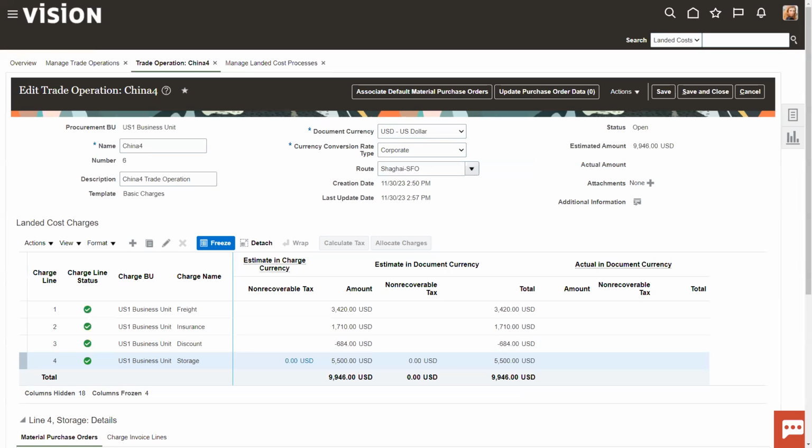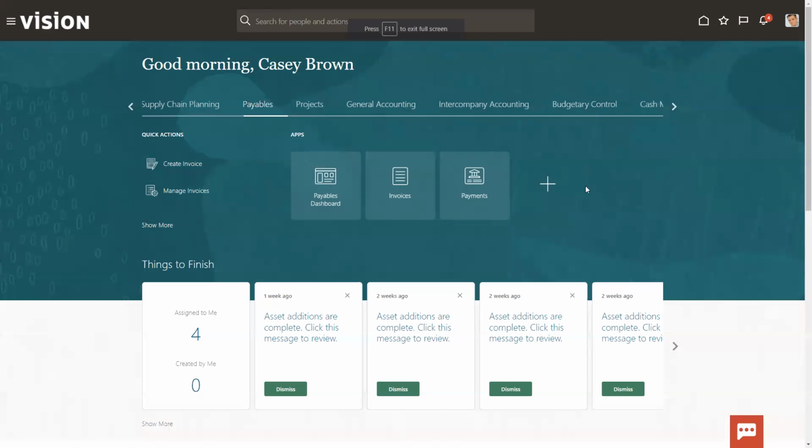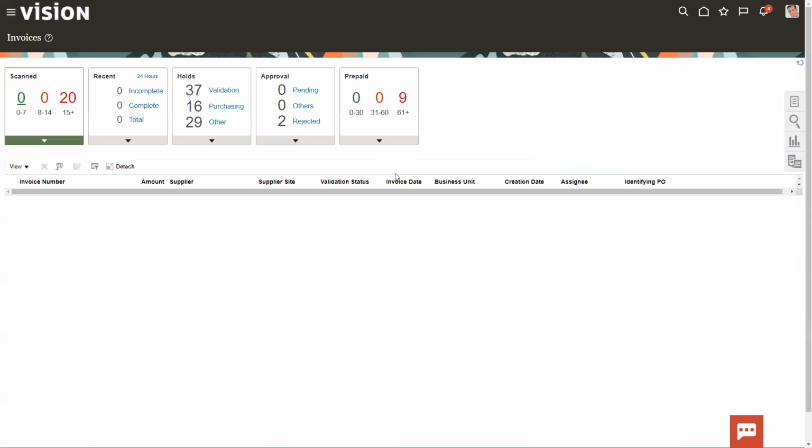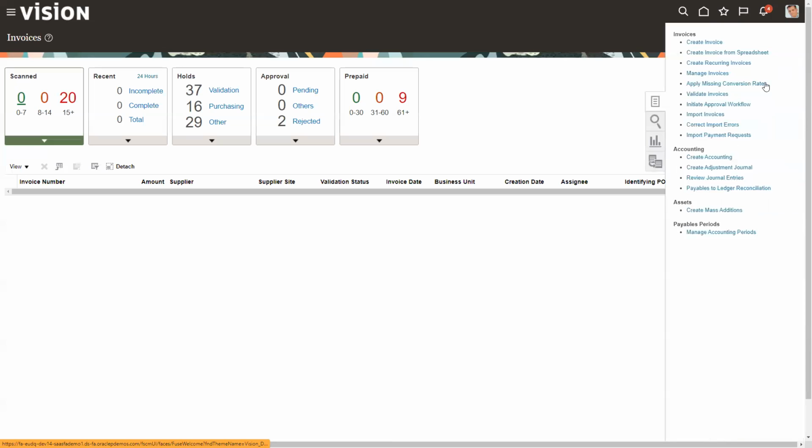So to do that, we're going to go over into accounting and go into invoices. So this is accounts payable. We're going to create an accounts payable invoice for freight, let's say.